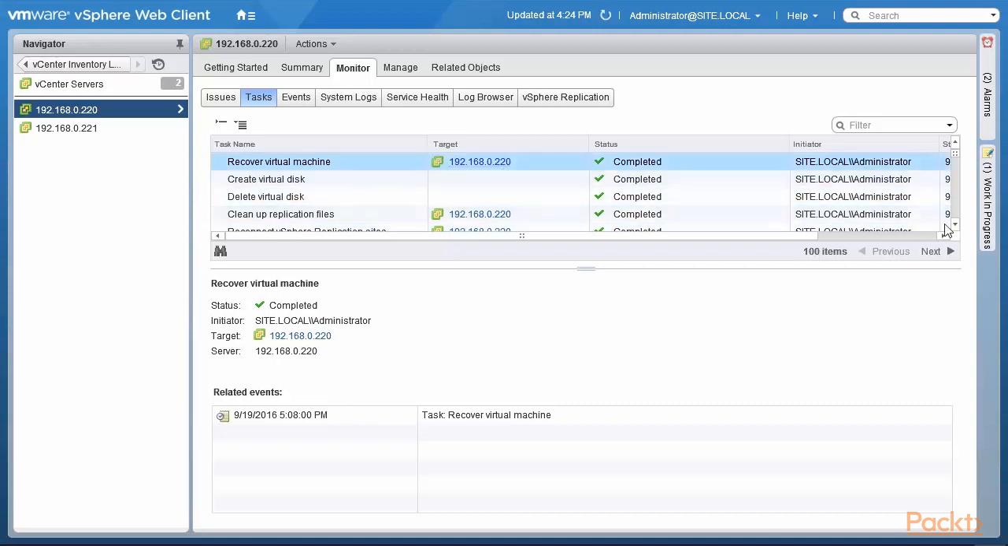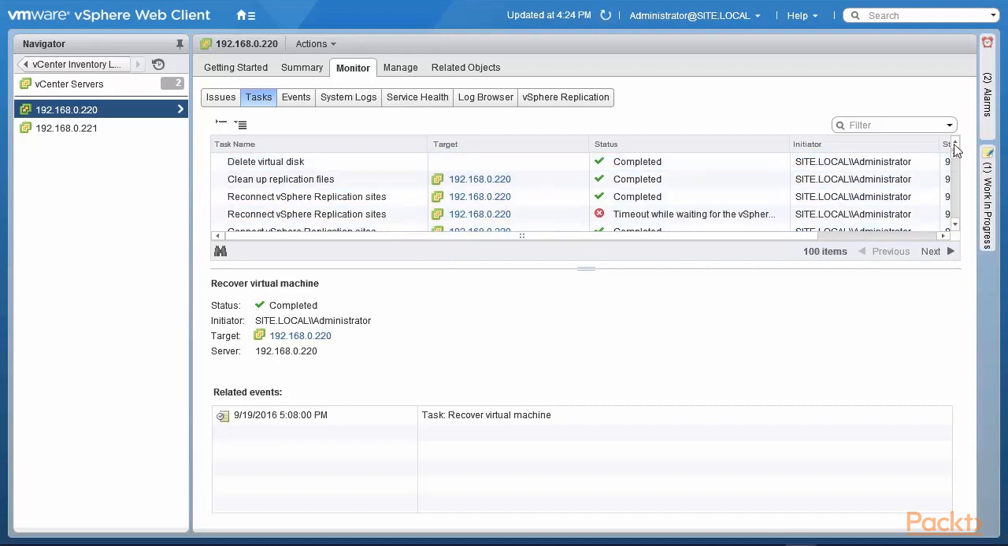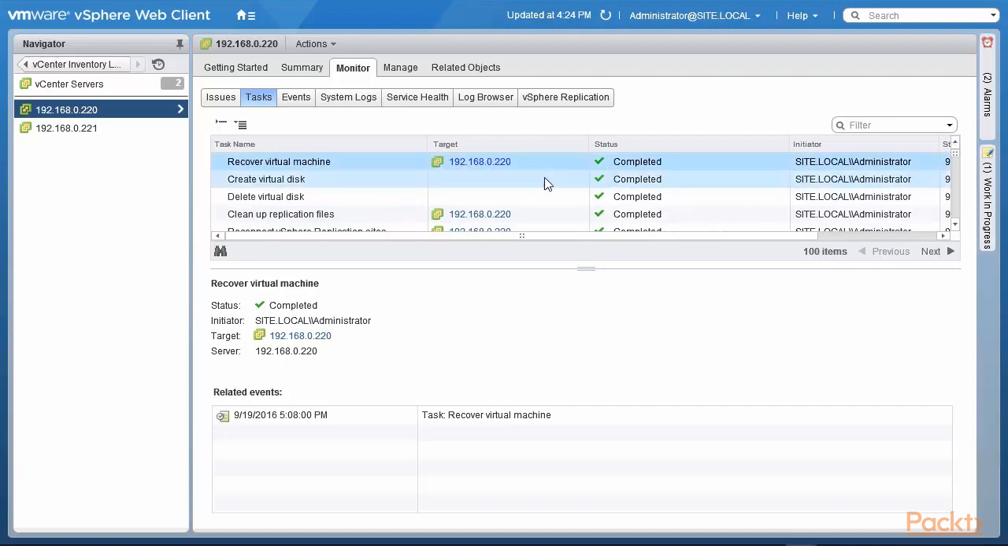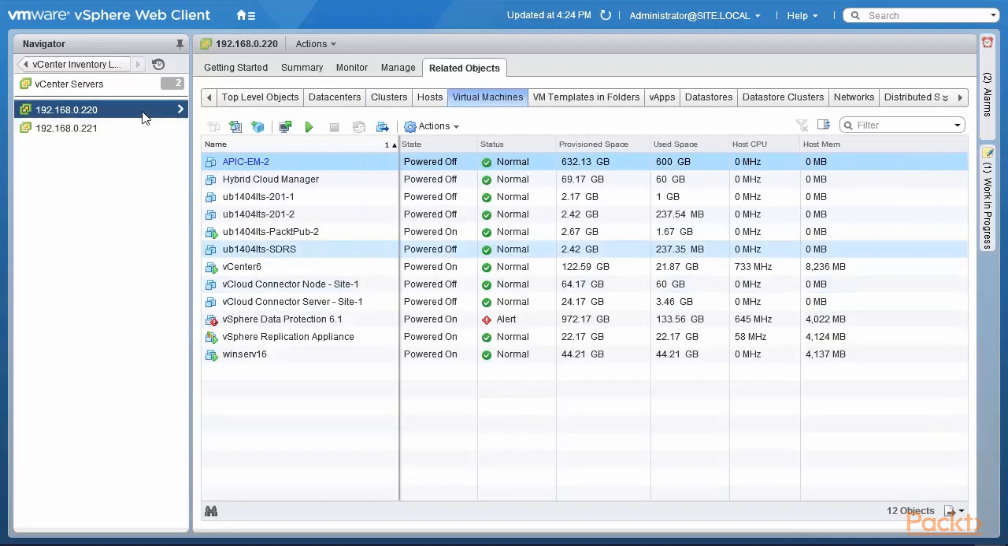So it cleaned up the replication files, deleted the virtual disks and it did its thing and then recovered the virtual machine. Now when I go back to my host or the headquarters vCenter, click on related objects and virtual machines, I see that that machine UB1404 LTS PactPub2 that was replicated is now actually powered on and is normal. All we have to do is to connect its VNICs to the proper port groups, and it will be available for all to use exactly like it was on the other side. Pretty phenomenal and very simple to use.